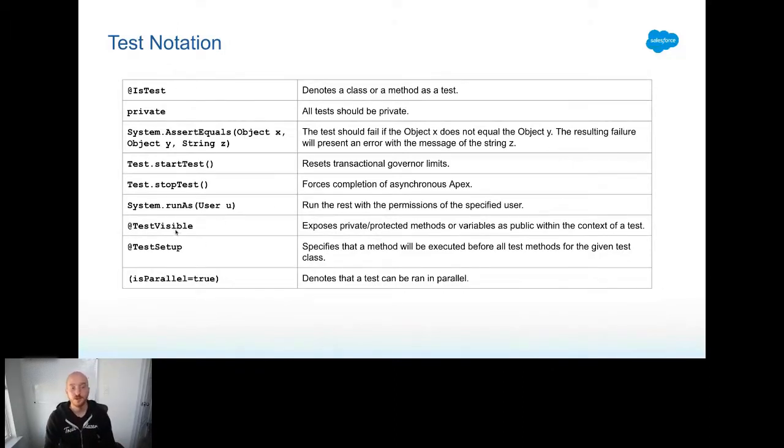Test visible. This one is important for the scope of today's discussion. Test visible exposes private or protected methods or variables as public within the context of a test. So you can have a private variable, and that means that no other class can see it. Only the object itself sees it. But you can put the test visible notation, so that way you could peek into it when you're running a test and say, what is the state of that variable? Or if you have a private method, you put test visible on it. That means that you can call that method as if it was a public method within a unit test itself.